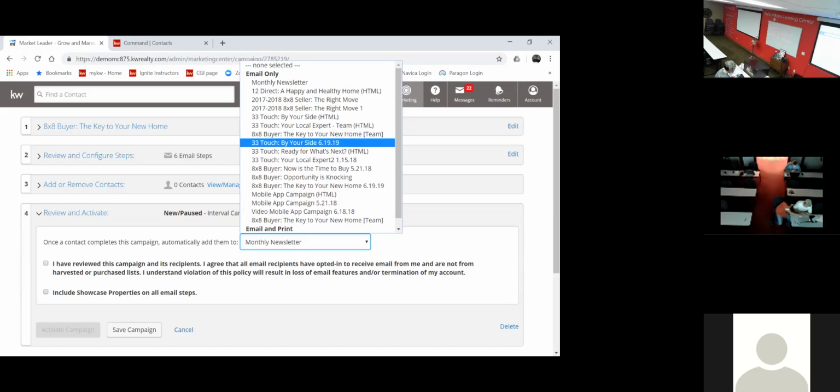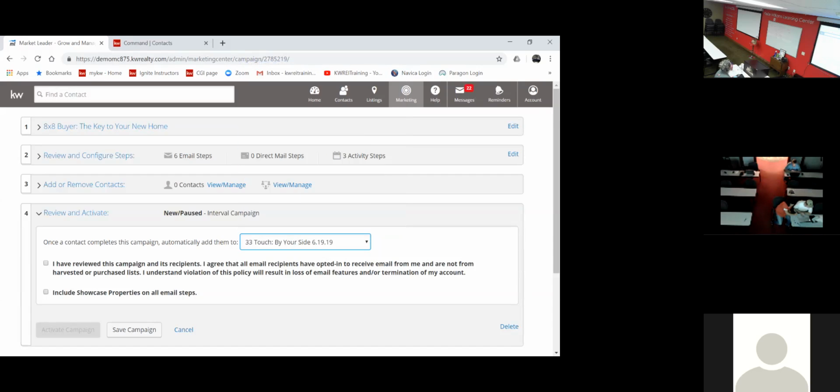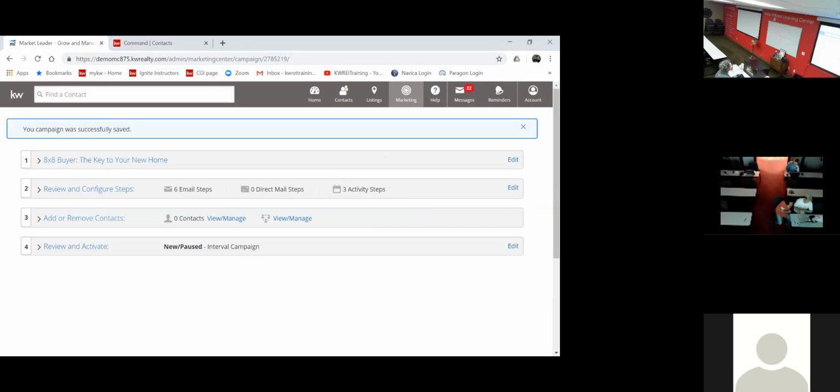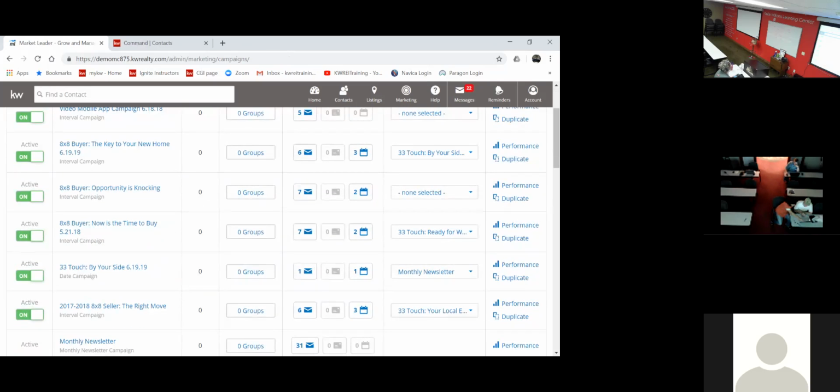So activate campaign or save campaign? You want to always activate. Always activate. So you have to click these 2 boxes and then activate. Save means you can't use it. It's not ready to go. Activate is start it up. We did. He's good to go. Okay. Once you've activated, you should end up back on this screen, right? And now you have an 8x8 for buyers and a 33 touch.